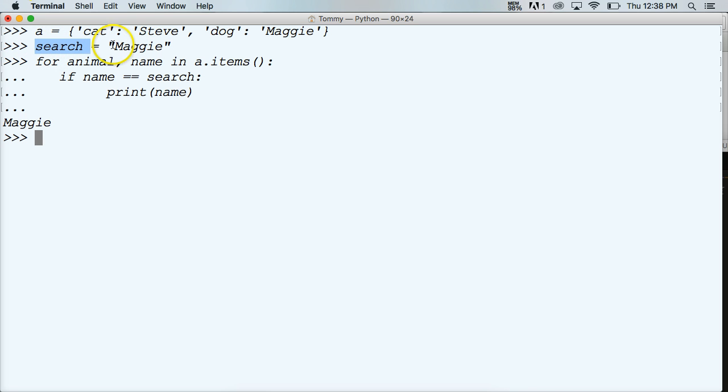So what this code here is doing is, first off, we created a variable that we want to search for, and it represents Maggie. So we want to see if Maggie exists in our dictionary. Then we're going to iterate through, which means it's going to go through each one and grab the value. So animal represents cat and dog. Name represents Steve and Maggie in a.items. So now it's going to return the items as animal is going to represent cat and dog, and name is going to represent Steve and Maggie.